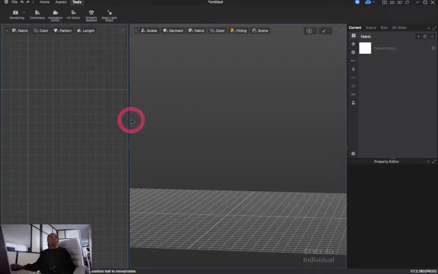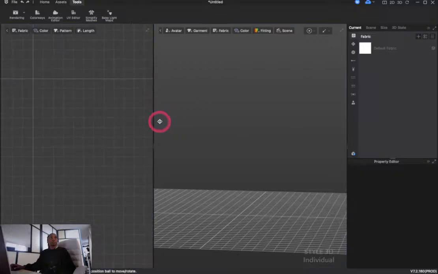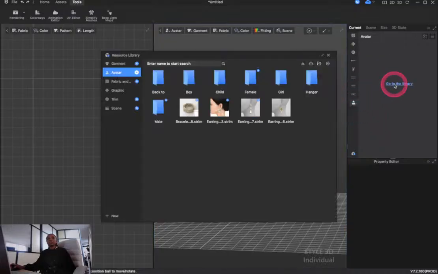So here we are. We have two interfaces, just like Clo. Here we have the 3D, here we have the 2D. This is where you're going to have your 2D, you're going to have your 3D. So I'm going to add an avatar here. To add an avatar, I'm going to go here. It's going to ask me to go through the library. Avatar, female.